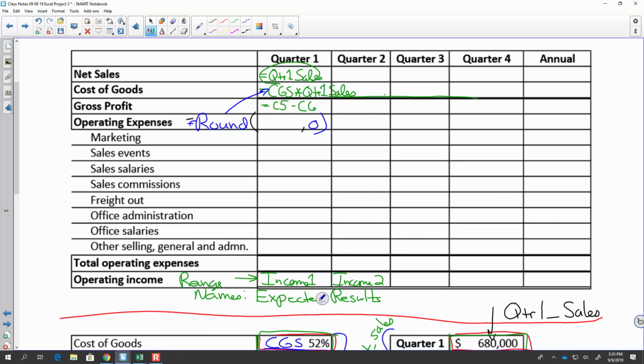So my actual formula would be ROUND, then the CGS times Quarter1 sales, comma 0? Correct. Gotcha, okay. Now I've got it. Yep, the formula we have. And as a rule of thumb, Cheryl, I always do the formula first, make sure it's working, and then add the round command, rather than trying to do it all at once. Because if I get an error, I don't know where it is. Right.